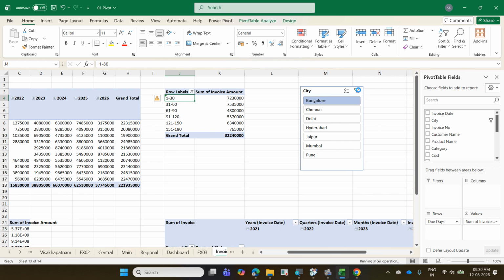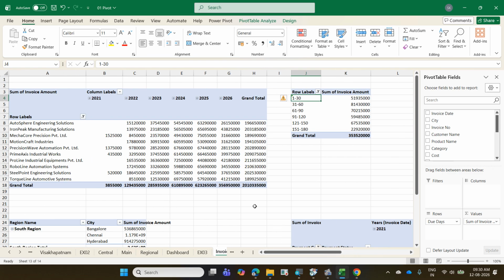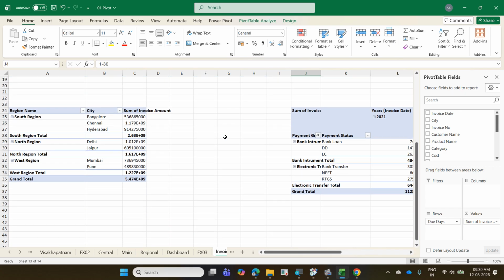So we have seen two types of grouping. One is the number grouping, 1 to 30, 30 to 60. Another one is date grouping, yearly, monthly, weekly. And finally, you have created this type of grouping also, text grouping. Bangalore, Chennai, Hyderabad, I want to group it as South, then North, then West. Similarly, payment status also you can group it.